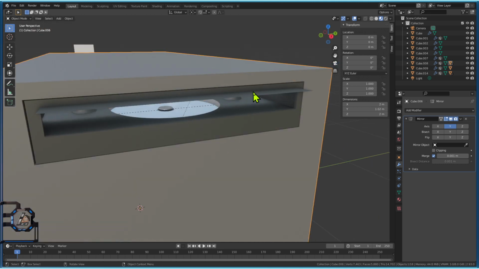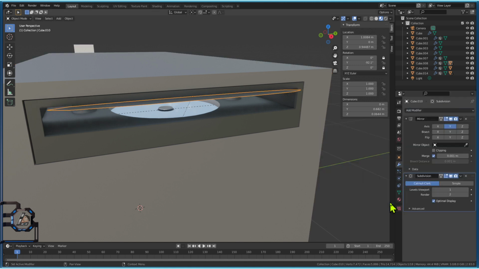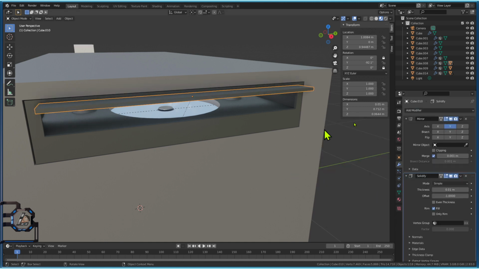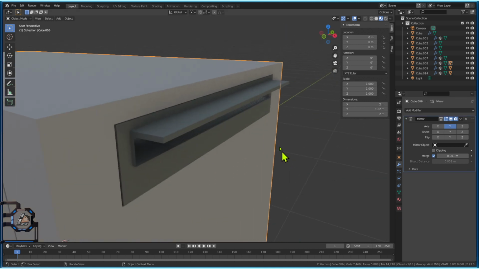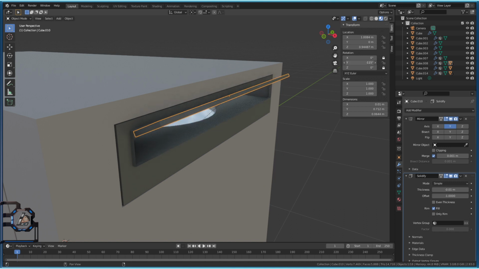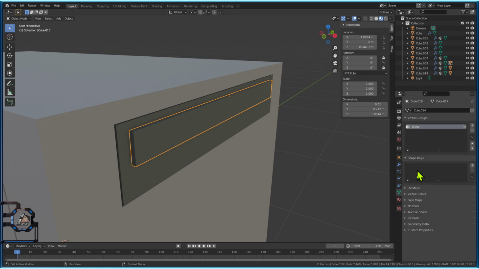Let's see what else could we do with this one. We can give a subdivision, solidify modifiers, right? In the minus thing, and now that. Oops, nothing. Want to see something fun? Let's use shape keys.